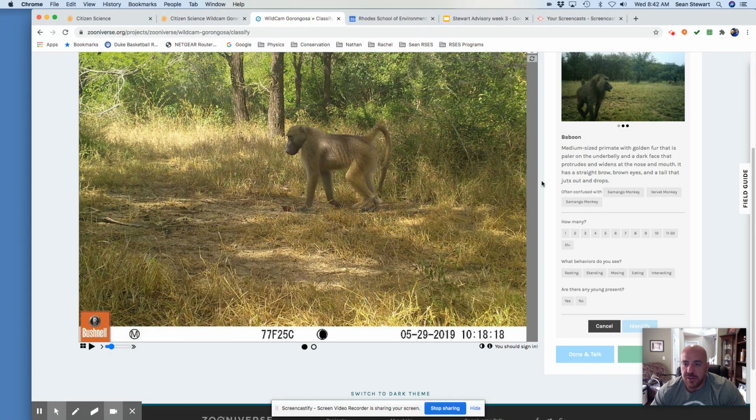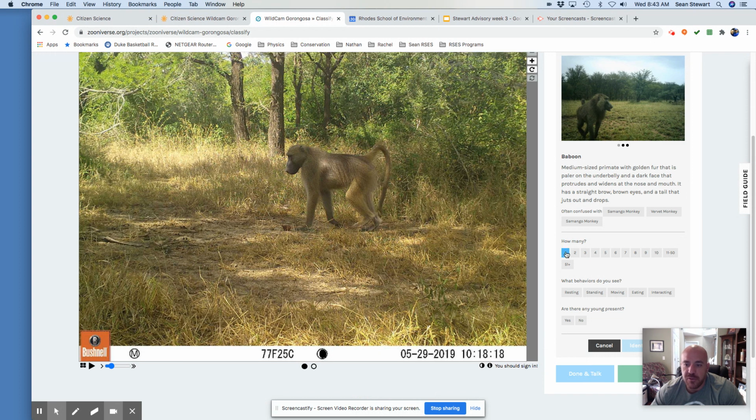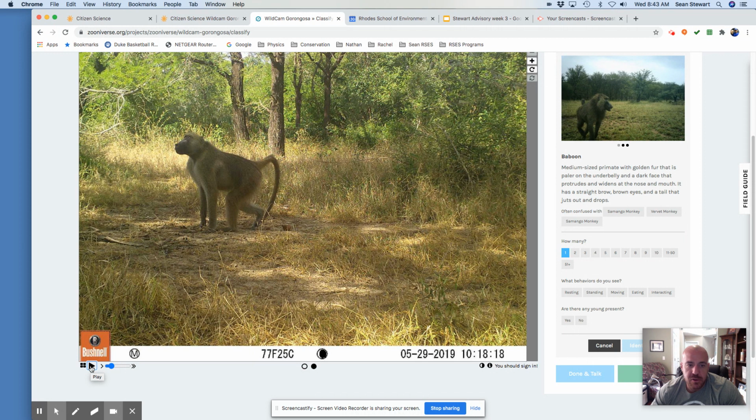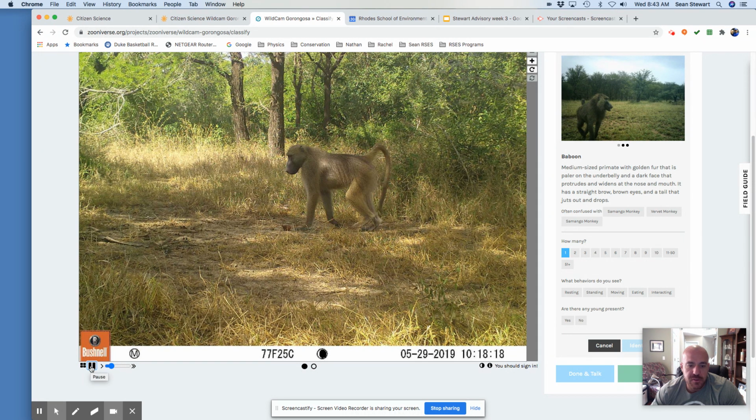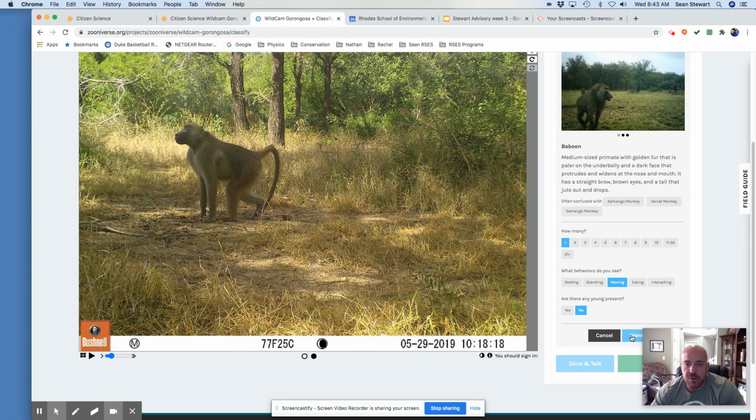And now I'm going to start filling out some information to help the scientists. How many baboons are there? There's 1. What behaviors do I see? If I hit the play button over here, it will show me like the footage of a split second or 2 that it was in front of this. So I can see it was moving, and there are no young present. Don't hit identify yet or you'll lose your picture.